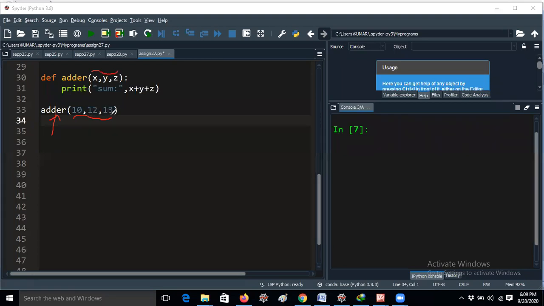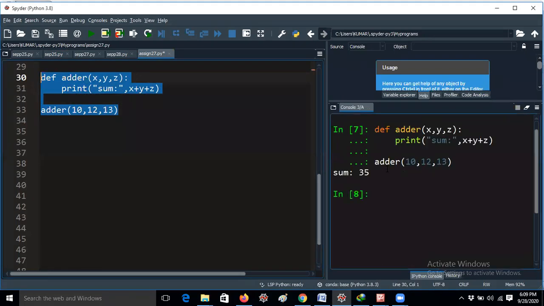While I am giving 10, 12, 13, these are the arguments. 10 is passed to the first parameter x, 12 goes to y, and in C and Java it is done like this only, 13 goes to z. Then it will perform the sum. I am printing x plus y plus z, so 10 plus 12 plus 13 will be printed as the total value. Let me run this program, guys. I am getting 35. You can add 22 plus 13, 35.